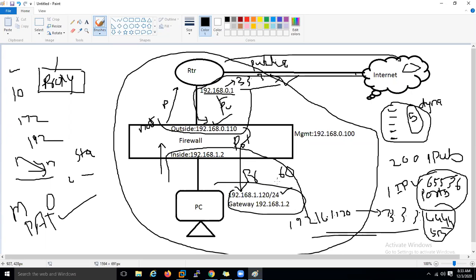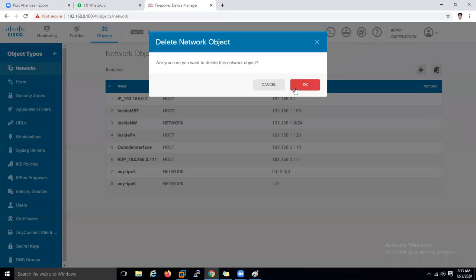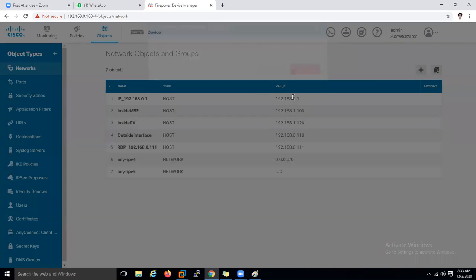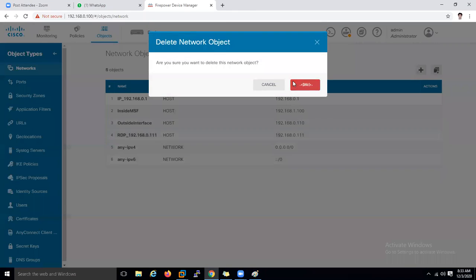Before writing the policy, we have to create an object, an object group. So I create objects here. As of now, I think I have created some. I'll delete it, and once again we'll create. I'll delete everything as of now.